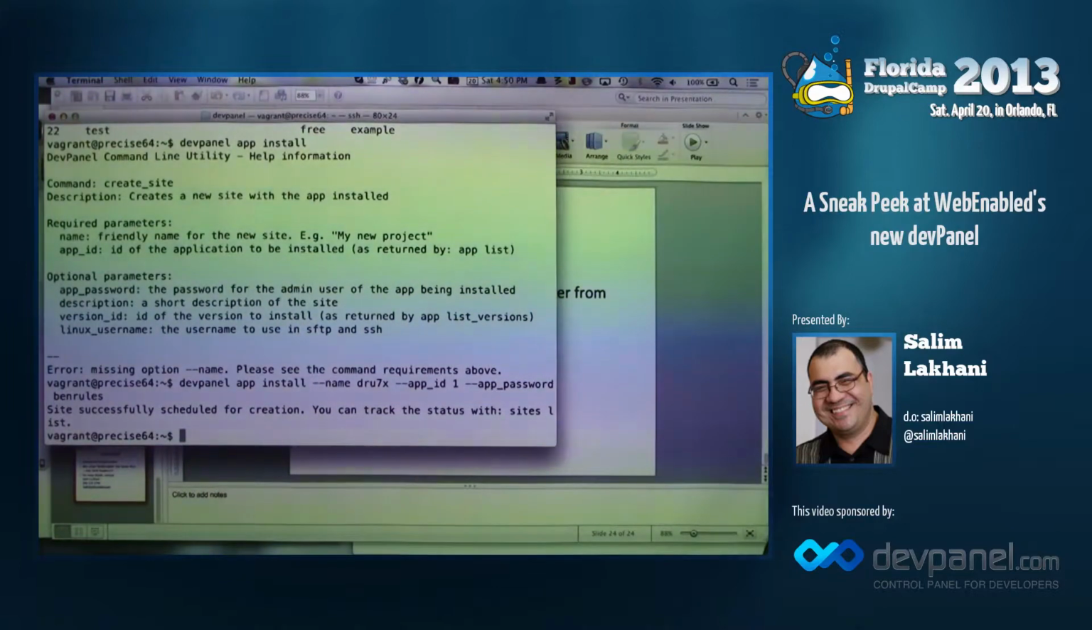Nicely done. Okay, so it tells me the site was successfully scheduled for creation. You can track your status with sites list. So I'm going to say devPanel sites list.